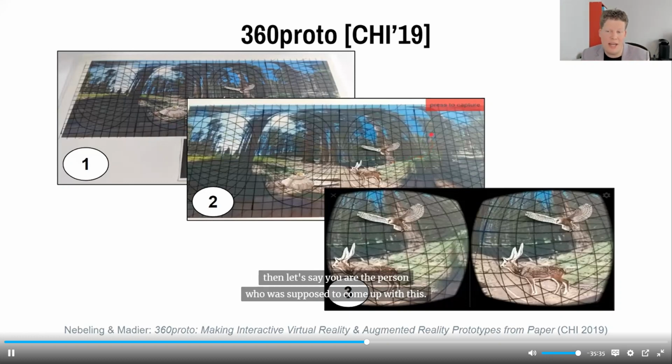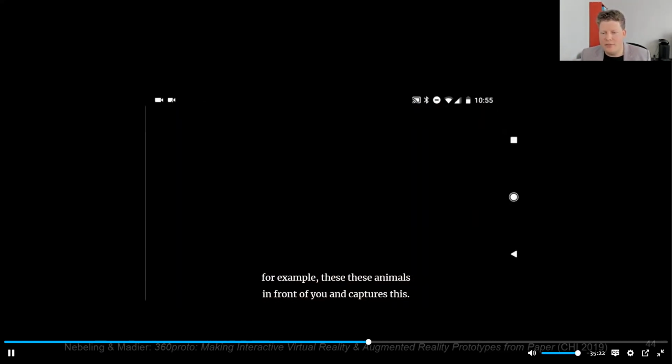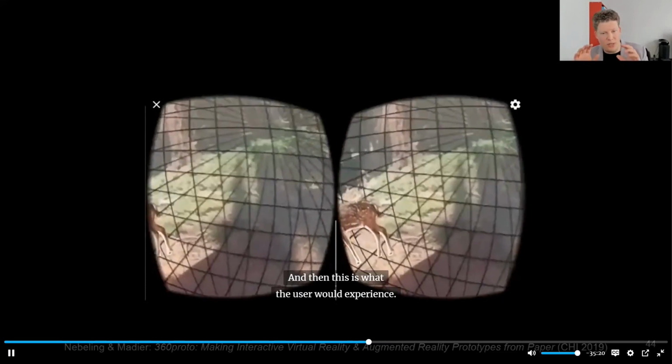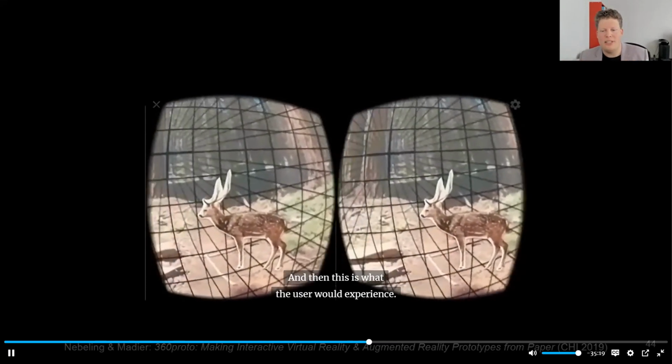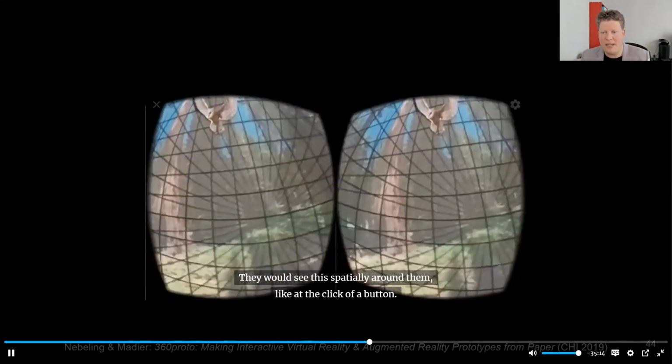If you wanted to prototype that, let's say you're the person who's supposed to come up with this, then you could use a 360 template like this, and based on that, there would be a facilitator that puts, for example, these animals in front of you and captures this, and then this is what the user would experience. They would see this spatially around them, at the click of a button.